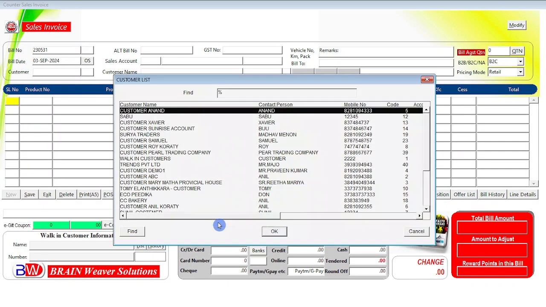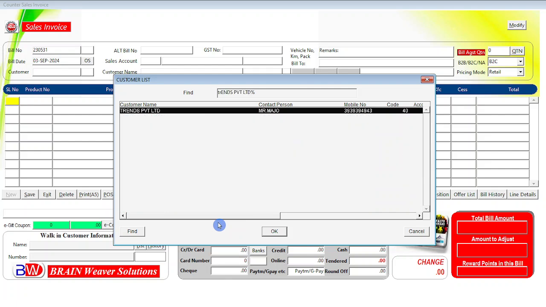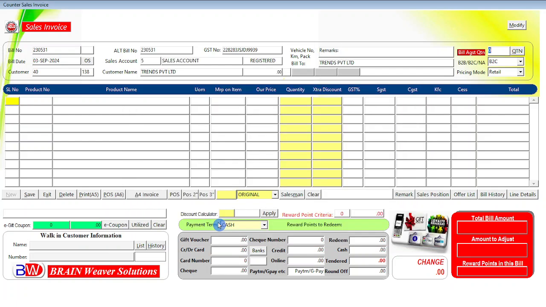So let us make a sales entry. The customer is Trends Private Limited.